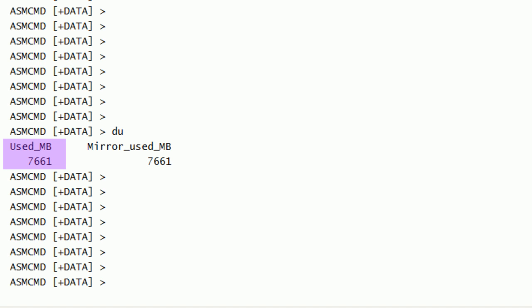This is the total size of the data directory measured in megabytes. This size includes data directory and all its subdirectories and all ASM files in these directories. This does not include space used for mirroring. This is the total size of the data directory, including space used for mirroring, measured in megabytes. By default, du command will provide disk space usage information for current working directory.